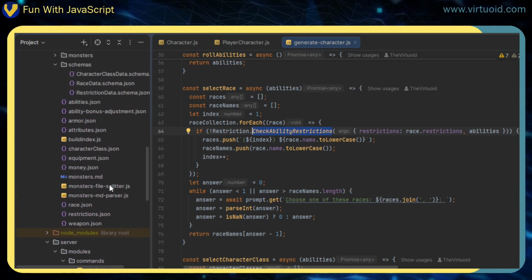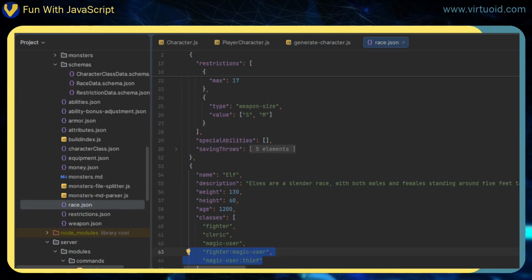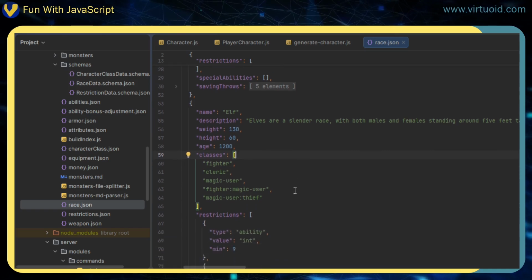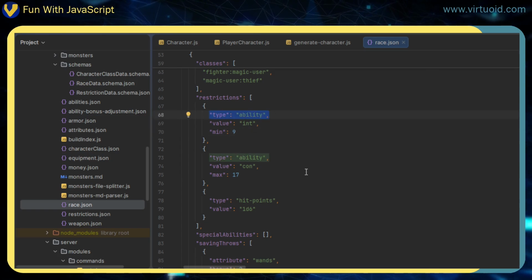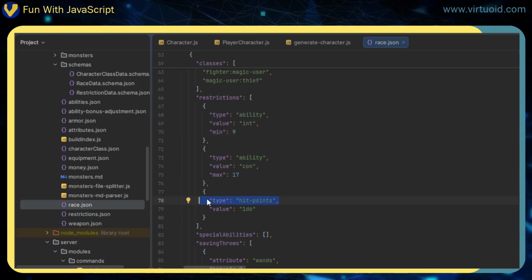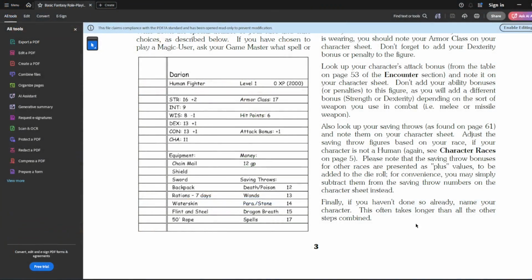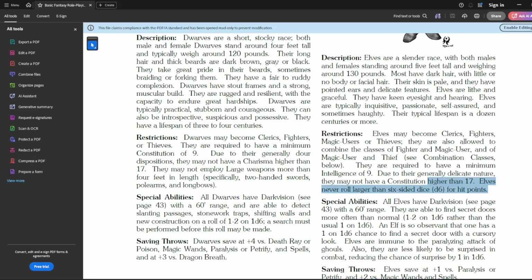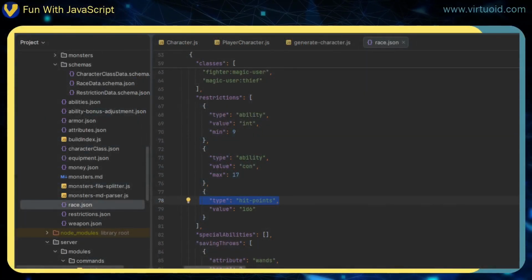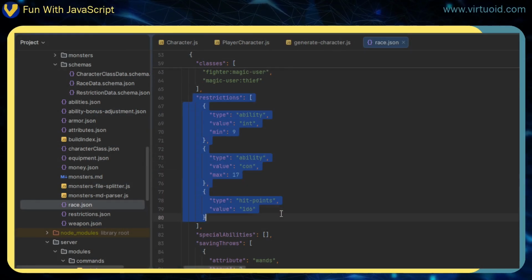If we go back to some of our databases, we're in the race database here. If we go back into our race JSON, for example, we're on the elf one right now. Notice there's a bunch of restrictions here, and these restrictions have a type, whether it's ability, hit points, or whatever. Those restrictions are based upon the restrictions defined inside the booklet. We can show you that in the booklet by going to full screen. If we go to the races, just a couple pages down, like the elves here, we have all these different restrictions. Same thing with the dwarves. All of those are automatically figured out and coded inside the database here.